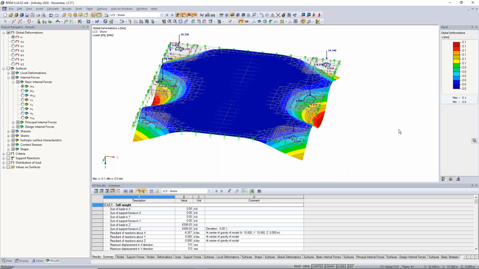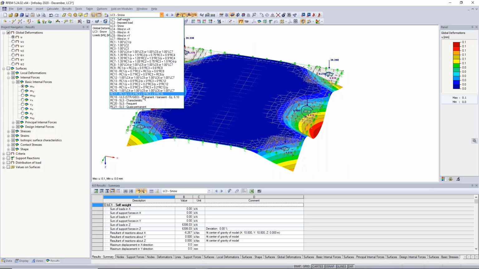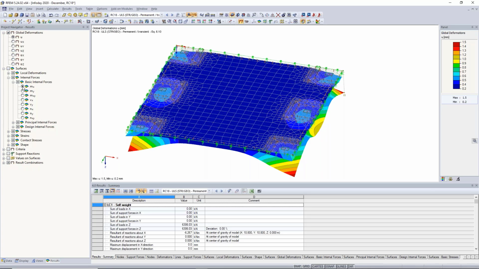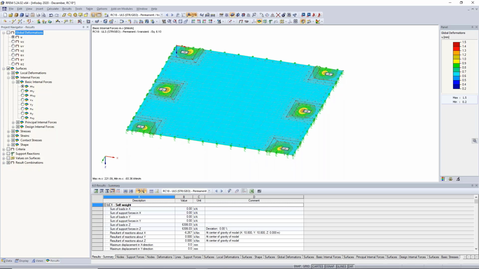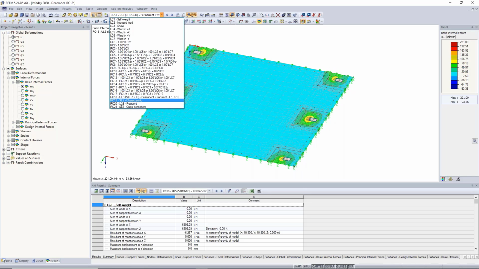And now we've got the internal forces. So once for the ultimate limit state, we can switch not to the deflections, but to the internal forces. Then we've got also the serviceability limit state: characteristic, frequent, and quasi-permanent. And for example, I can also switch to the quasi-permanent.